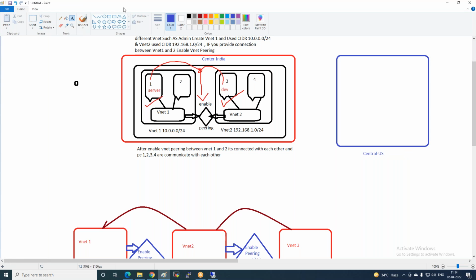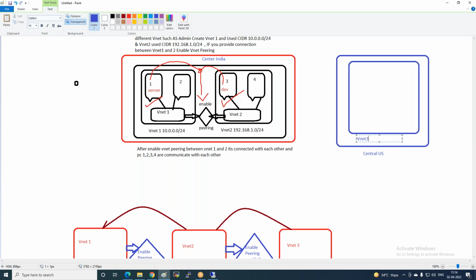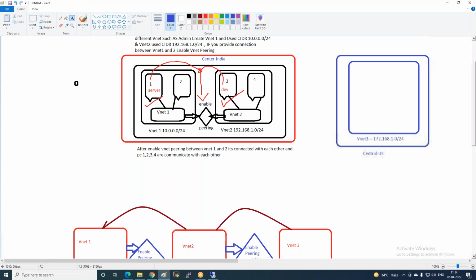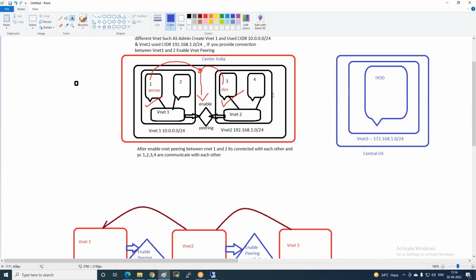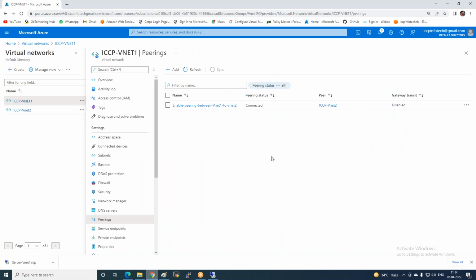So maybe your Vnet 3 is available in this location. Vnet 3 is available and its user IP is 172.168.1.0/20. And now it's used by one server. One more department is available, the HOD department, for the US department. So now I'm going to create one more Vnet in a different region and different location.